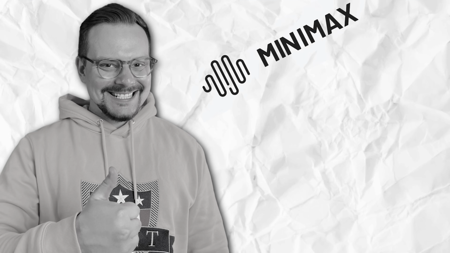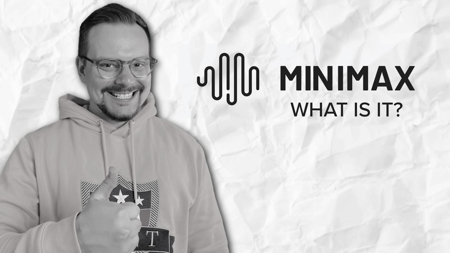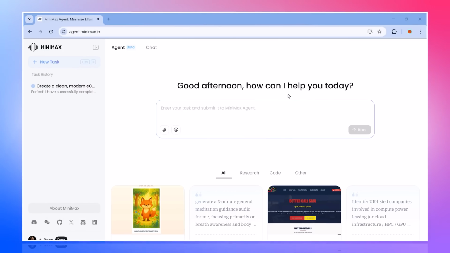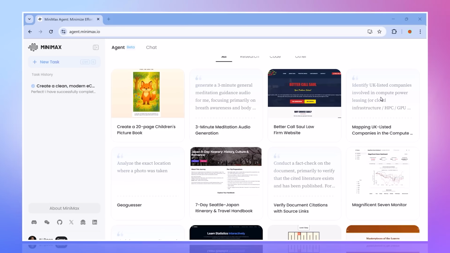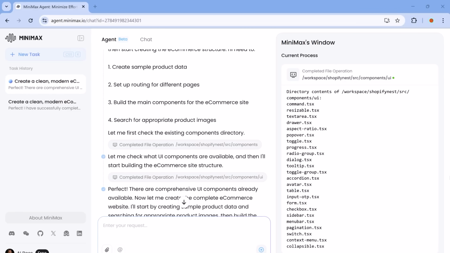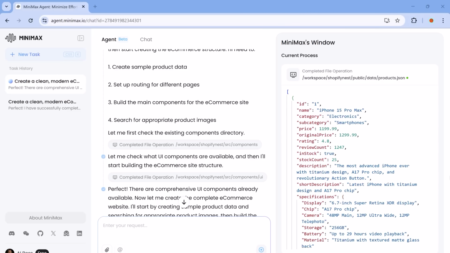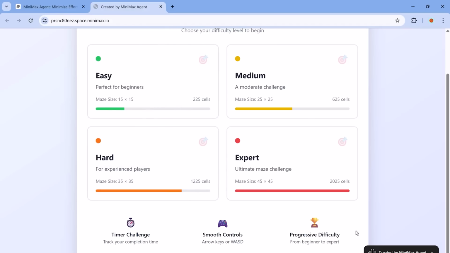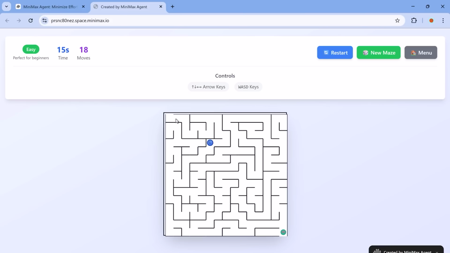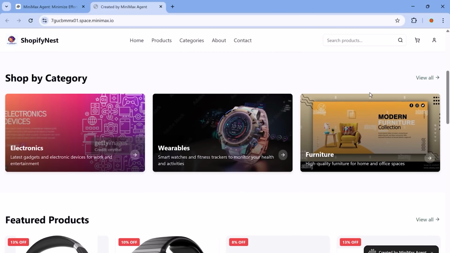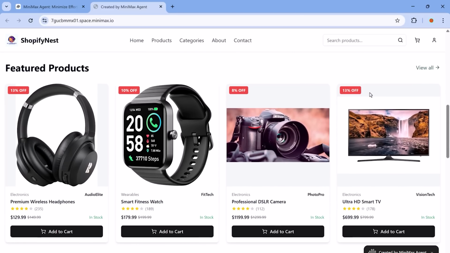Let's get into it. What is Minimax Agent? So guys, let me tell you about Minimax Agent, because this thing is totally different from what you've probably seen before. Instead of just answering questions, this thing actually builds stuff for you. We're talking about creating web apps, interactive games, presentations, and doing real research. All from just telling it what you want in plain English.